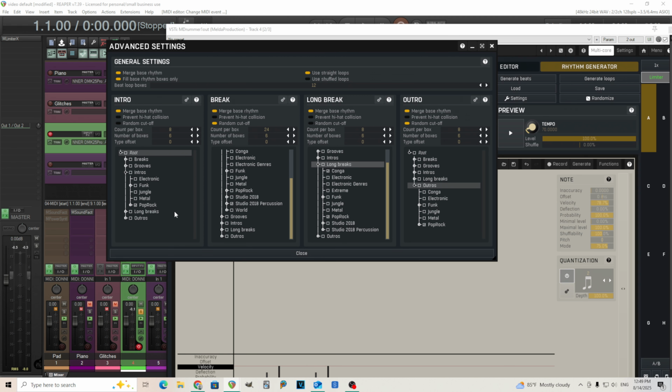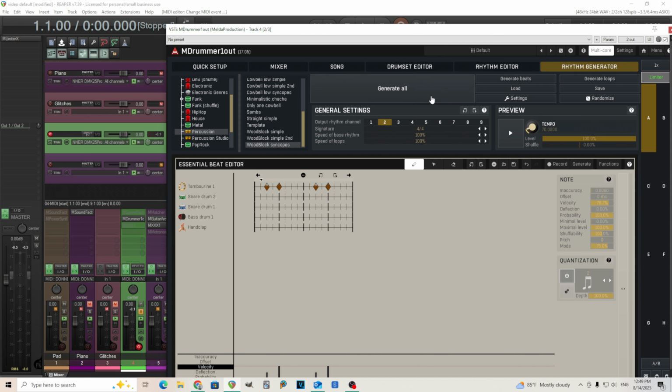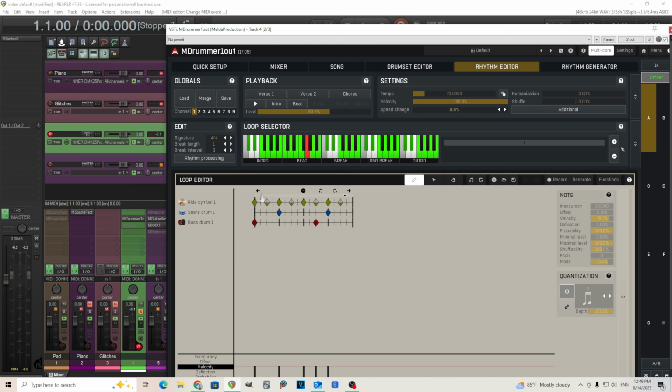And you can do the same thing for the intro and the outro, but since I'm not using that, I'm just not going to worry about it. I click generate all. Boom. I look at my rhythm editor. Here are my drums on channel 1. Channel 2, these are my beats with my tambourine and wood blocks like this.